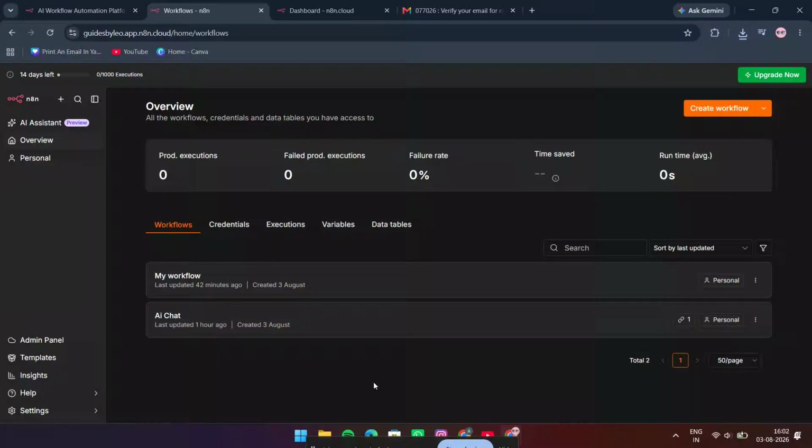If you want to delete your N8N account, this quick guide will show you exactly how to do it in just a few clicks. Before you begin, make sure you're signed into the correct account, because once your account is deleted, you may lose access to your workflows, settings, and account data.